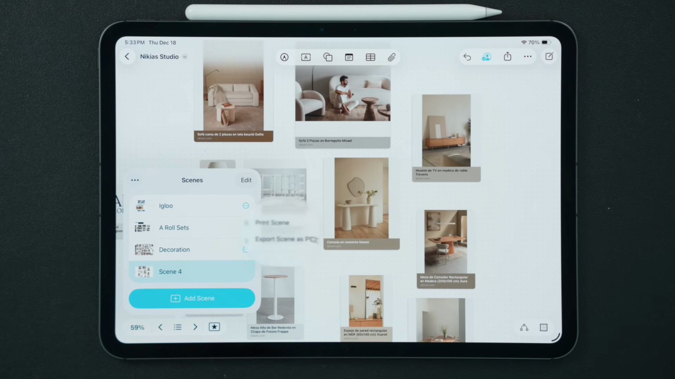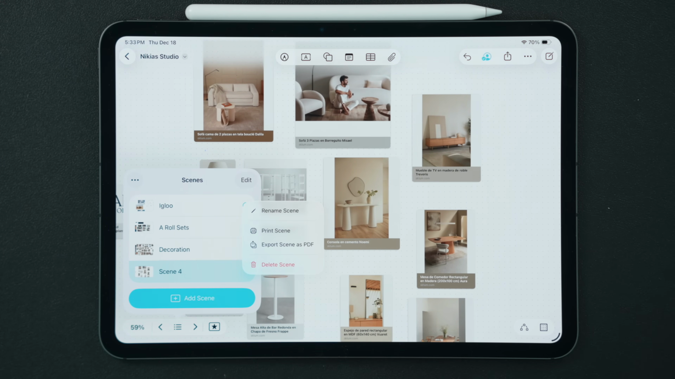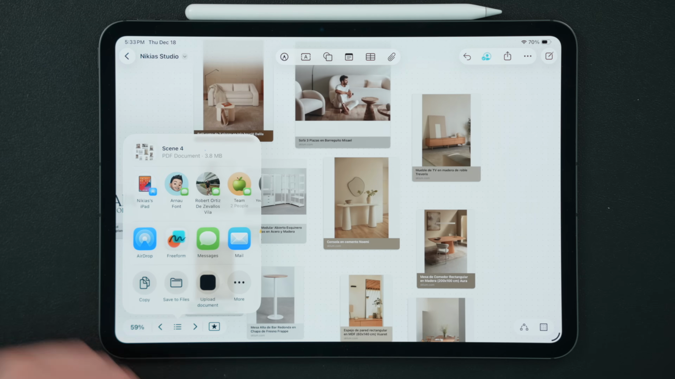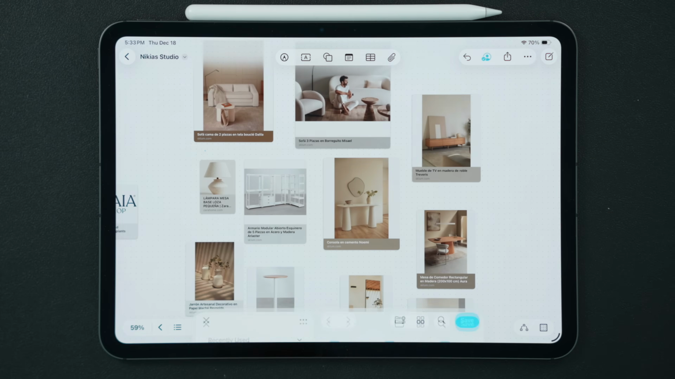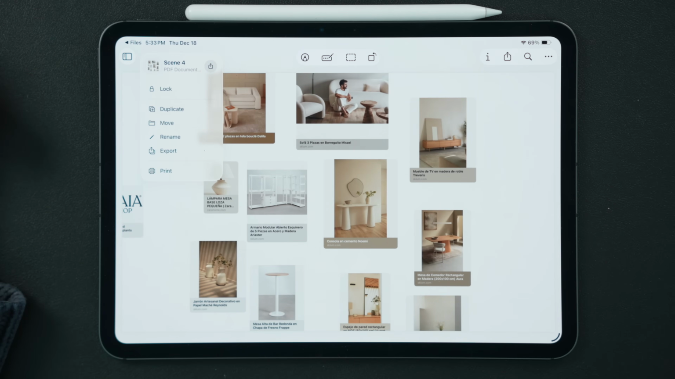Now, if you tap on these little 3 dots, you can 1, print a scene, or 2, export this scene as a PDF. Now, this is extremely useful because imagine you have a massive board like me. I can now save this scene to my files. Boom, I can tap save. I can now go on my files app just like that. So as you can see, scene 4 is a PDF that is saved on my files now.